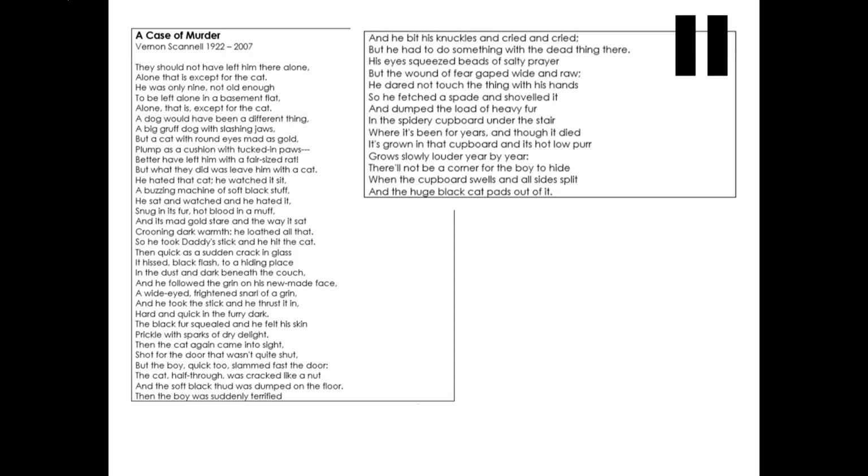He hated that cat. He watched it sit, a buzzing machine of soft black stuff. He sat and watched, and he hated it. Snug in its fur, hot, blood in a muff. With its mad gold stare, the way it sat, crooning dark warmth, he loathed all that. So he took Daddy's stick and he hit the cat. Then, quick as a sudden crack in glass, it hissed, black flash, to a hiding place in the dust and dark beneath the couch.